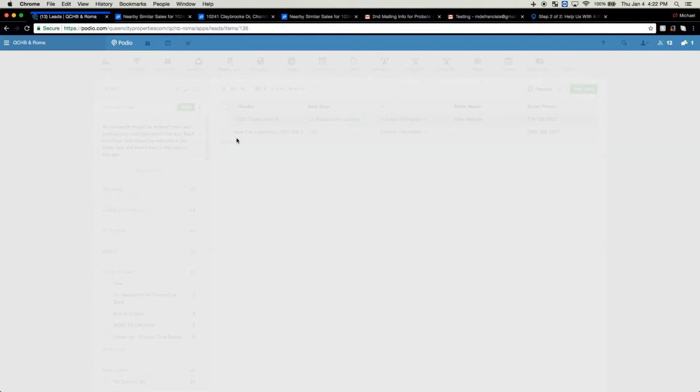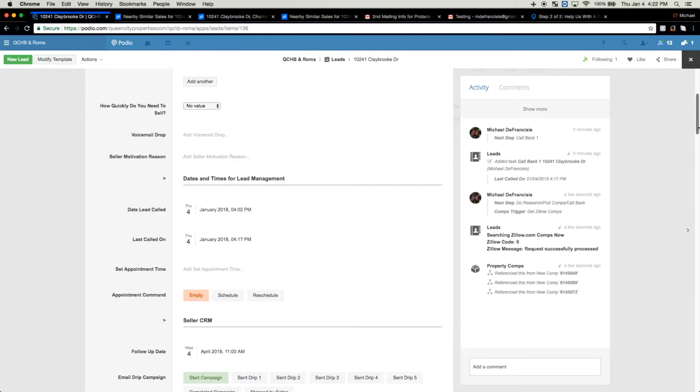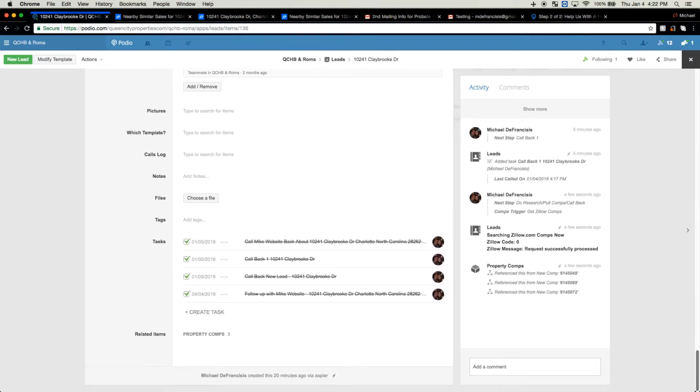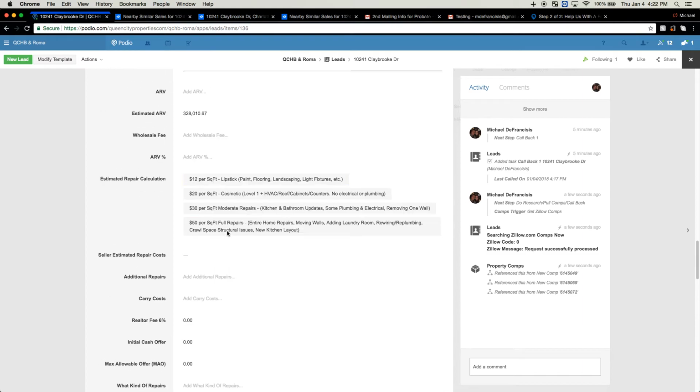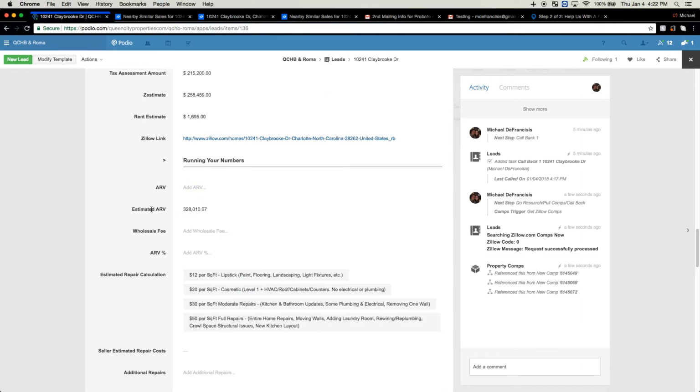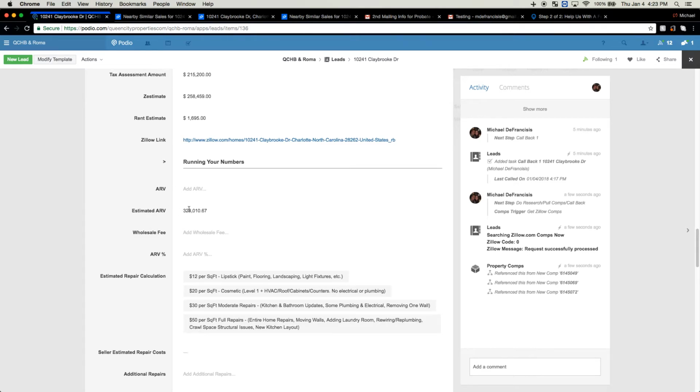And then also in that specific lead, going back to it, you'll see at the very bottom, it references the property comps. But on top of that, in your running the numbers section, this estimated ARV actually takes the average of those 3. It takes the average of the low end of those 3. So Zillow has their high-end ARV estimate, their low-end estimate, and this actually takes the average of the 3 low ends to be a little bit more conservative. But you can see it's not really matching at all.